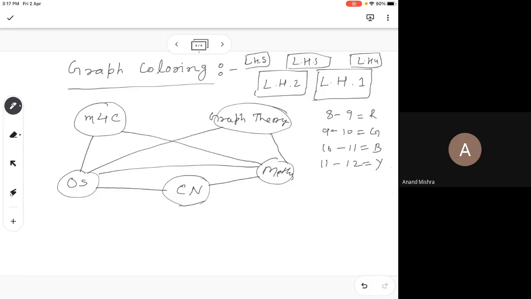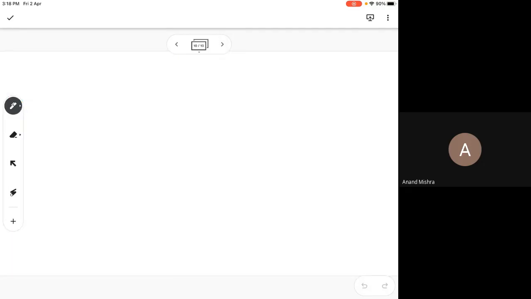In the graph coloring problem, what we need to do is find the minimum number of colors so that adjacent nodes do not have the same color. Okay. So we will see one particular algorithm for graph coloring today, that is called the greedy algorithm for graph coloring.